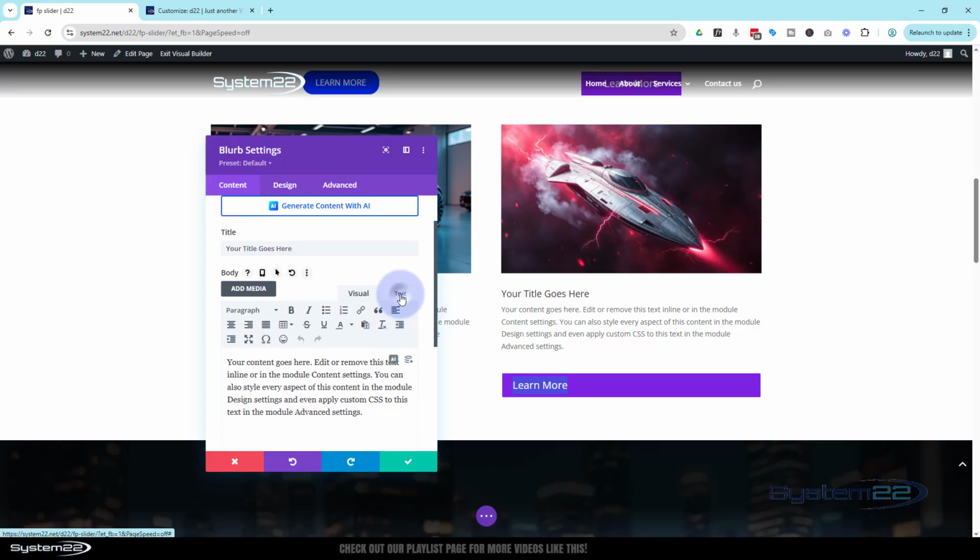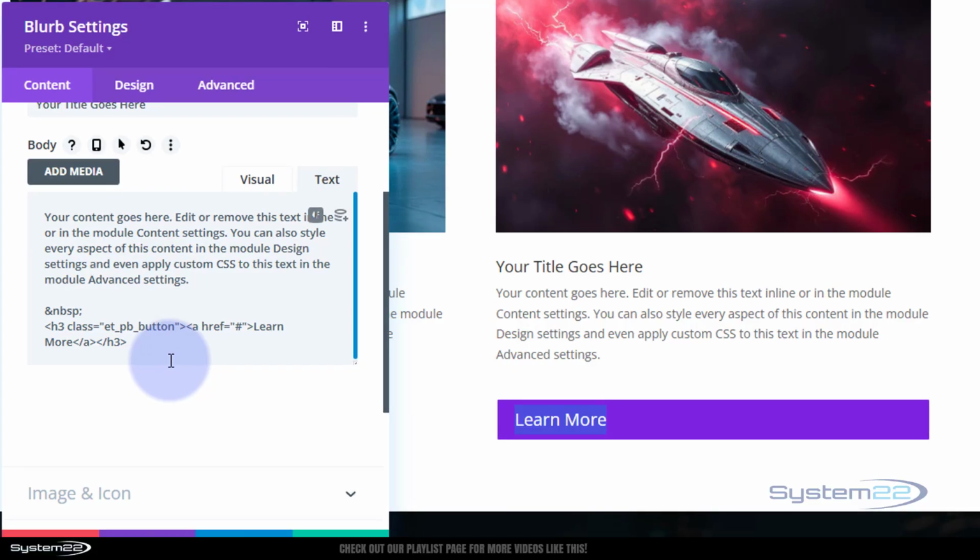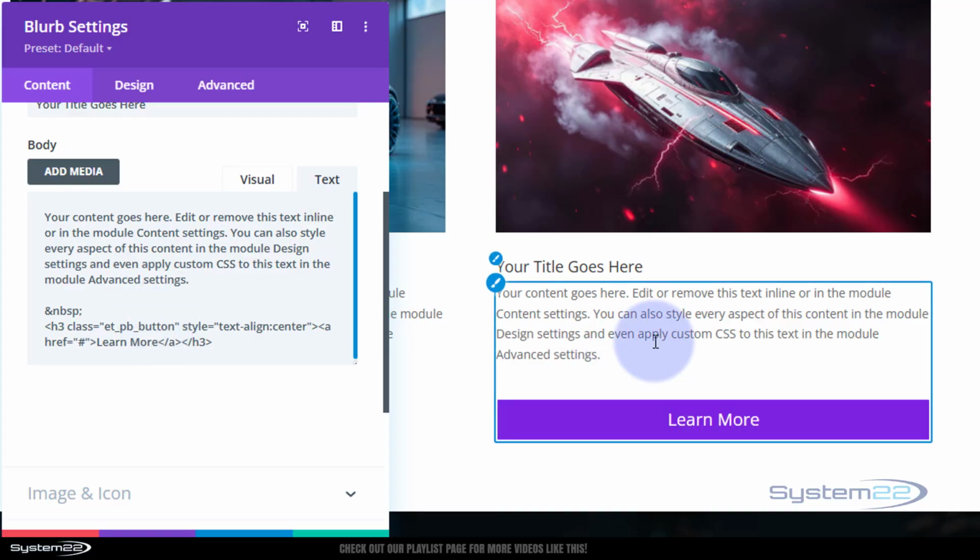Remember, flip over to the text. Just after the class, just after that last inverted comma and before the pointy bracket, we can put a space in there. We can say style again, S-T-Y-L-E, equals, then some more inverted commas, and to put that text in the middle, text-align, T-E-X-T, dash, A-L-I-G-N, center, C-E-N-T-E-R. As you can see, that's in the middle now.